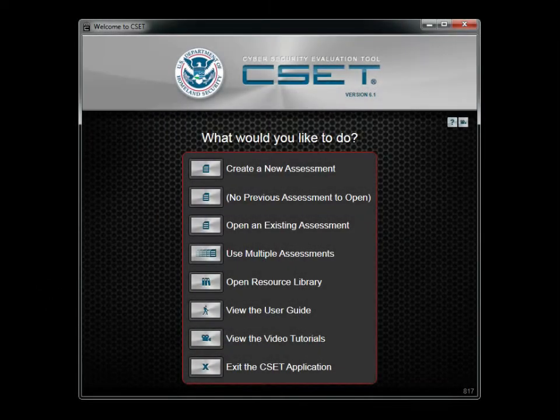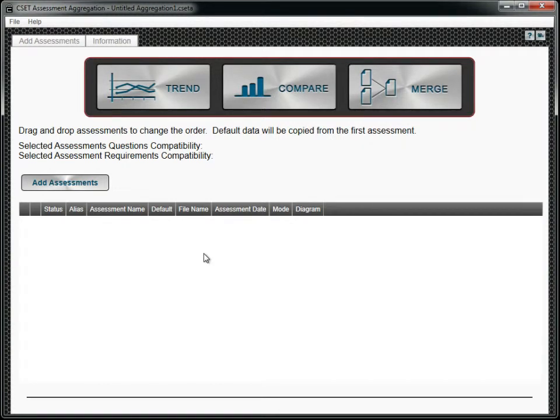In this tutorial, we will discuss the Use Multiple Assessments option. This is also known as aggregation. There are three options available to you. We will briefly describe each.